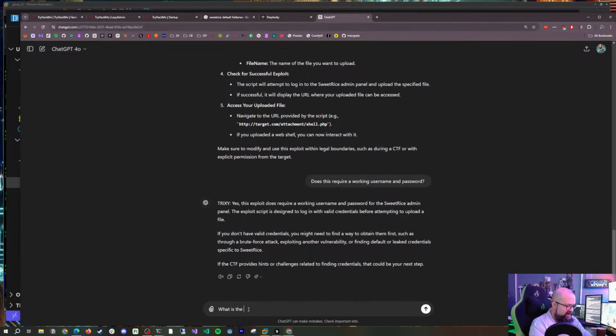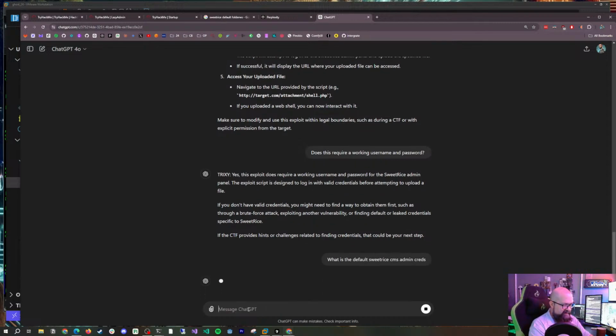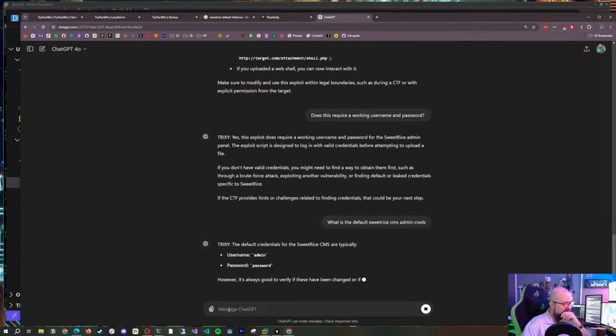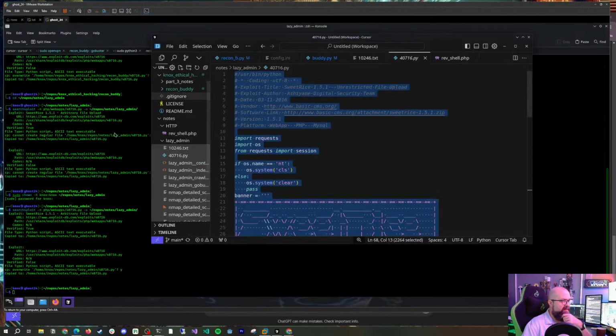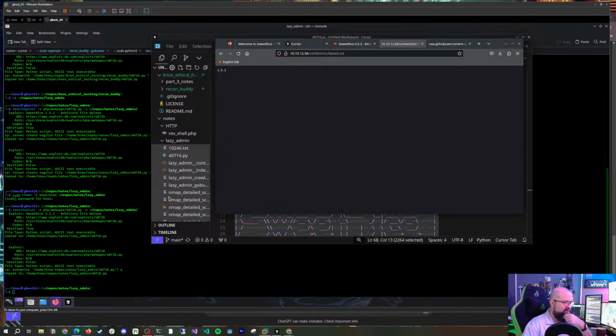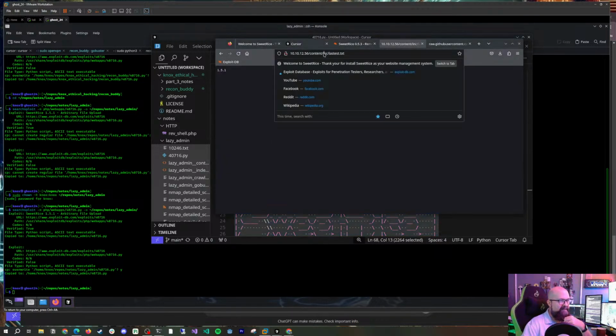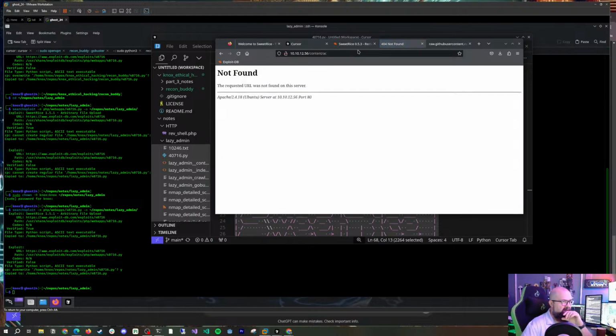What is the default Sweet Rice CMS admin creds? Let's see if it works. Admin password, all right? Let's see if that is the case or not. It said it was like, what, AC was the... Oh.